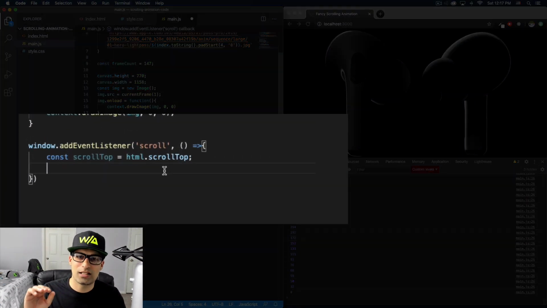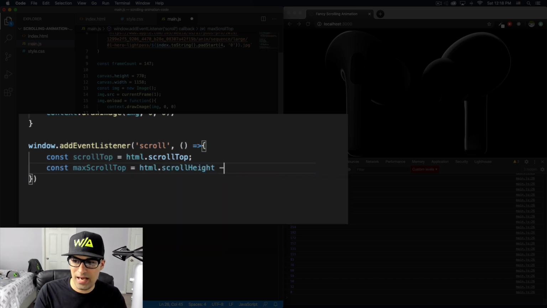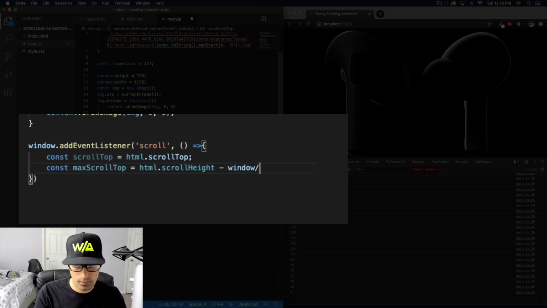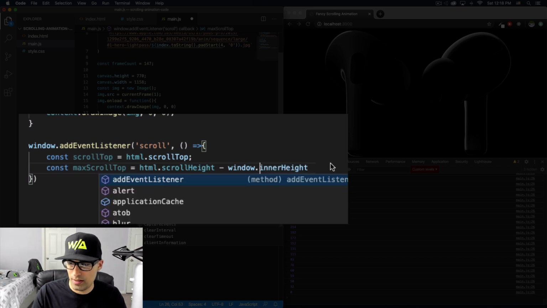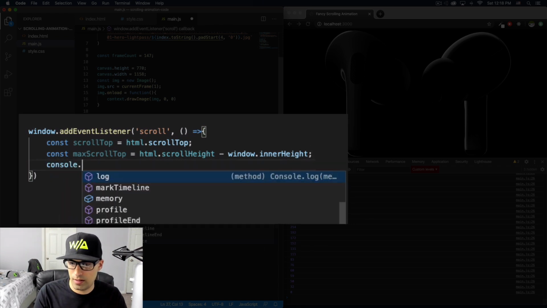And now we need to add the maximum value that the user can scroll. So let's create a variable and let's do max. Let's do it like this. Remember, these variables, you can call them whatever you want, honestly. And we're gonna do html.scrollHeight minus window.innerHeight. There you go. Now let's console log that and see what it is.